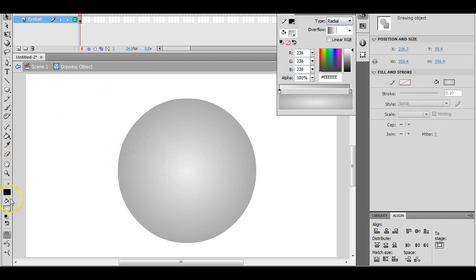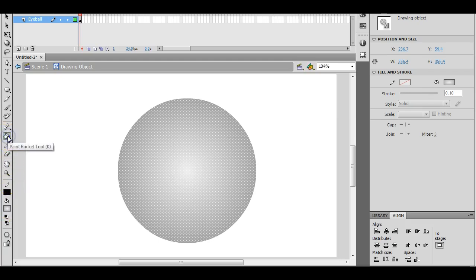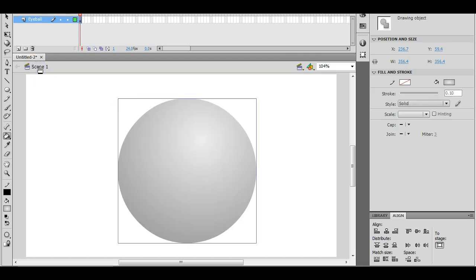If I go to the paint bucket, I've kind of pre-stored this gradient inside my fill. And when I use the paint bucket tool, I can click anywhere in the sphere and change where the highlight is. So there's the lighter part of the eyeball. And I want to have the lighting sort of coming from the top right. So that's doing the job for me. And that's it. That's phase one. I'm going to go back to the scene.